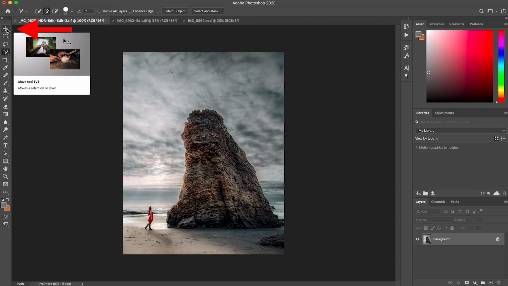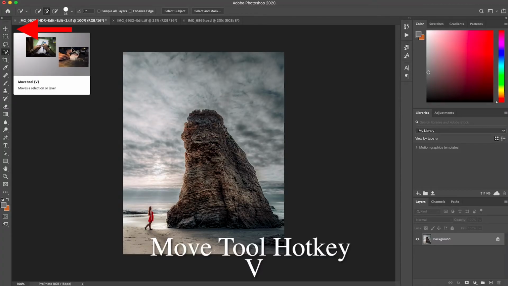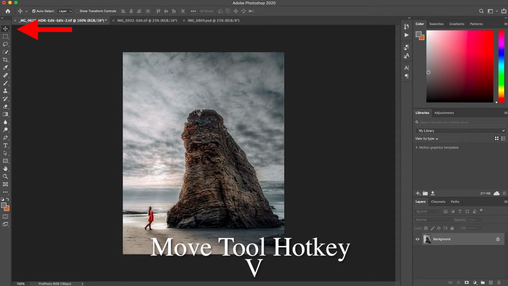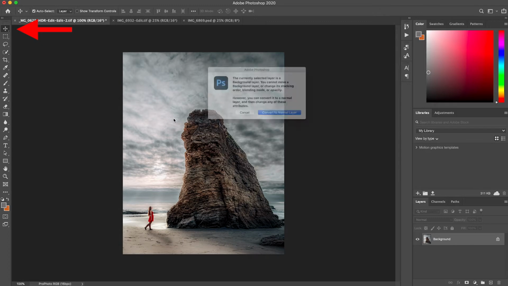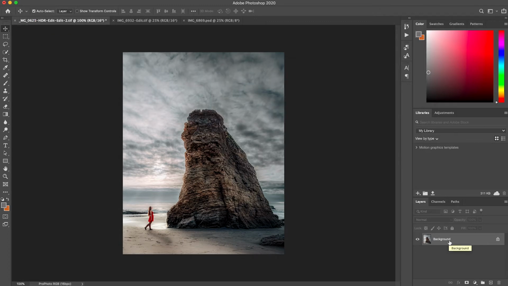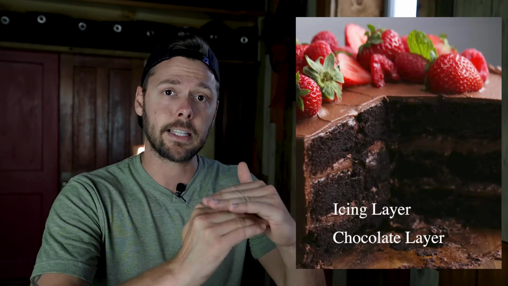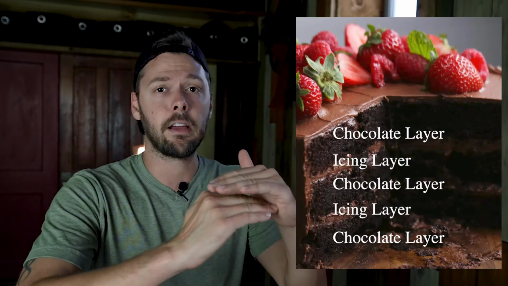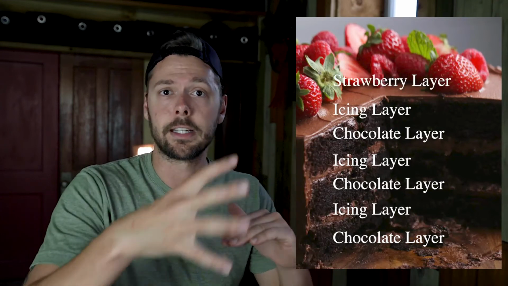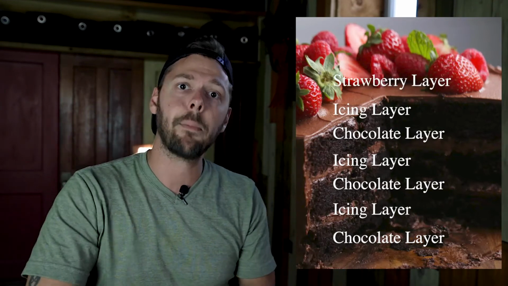This first one, which is the move tool, the hotkey is V. So if you're over here on your screen and you press V, you'll automatically select that tool. Now what this allows you to do is move things. So let's say you have multiple layers. I want to keep this really simple, so consider a cake. You have multiple layers: the bottom layer, which is the chocolate cake part, then some icing, then another layer of cake, then another layer of icing, and then maybe some fruit, which is another layer. So all of those stack on top to make your photo.